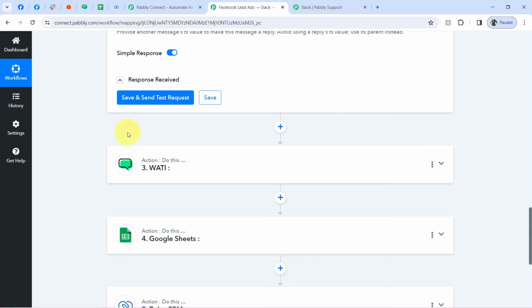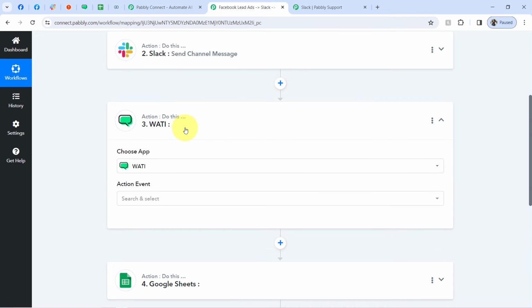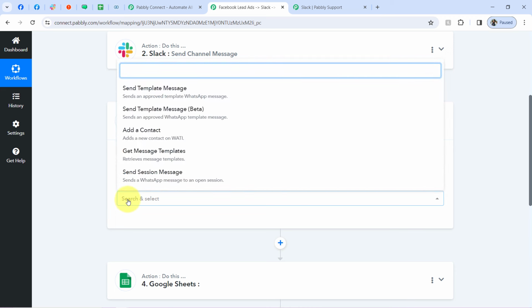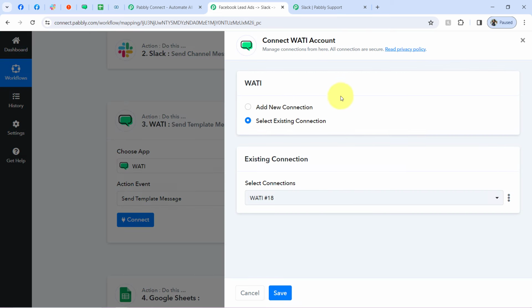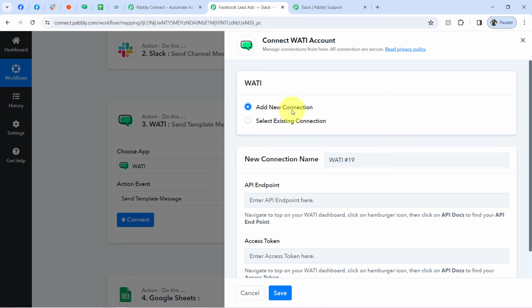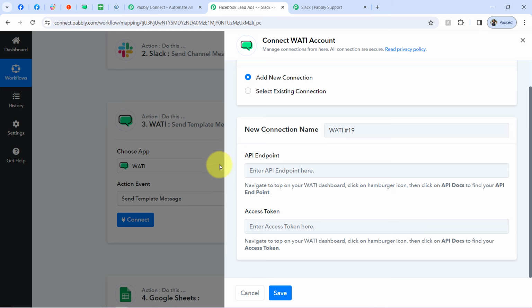Now moving further, I'll show you how you can also send a WhatsApp message to your lead, sharing some brochure also. Okay, so select the send template message as action event, then click on connect, click on add a new connection, and just like we have connected Facebook lead ad form and Slack with Pabbly Connect, now we will be connecting Vati with Pabbly Connect, and for the connection it is asking for the API endpoint and this access token.